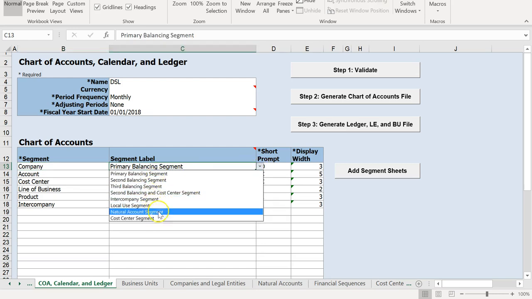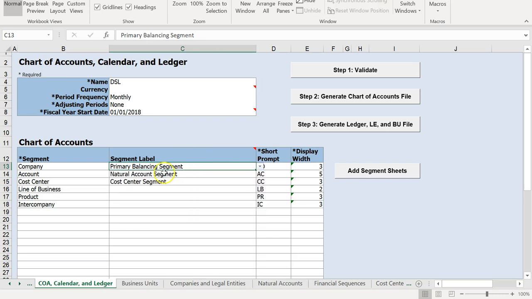The segment labels: the company should be marked as the primary balancing segment, and that value should be picked up from the drop-down list of values over here. The account segment should be marked with the segment label natural account segment, and the cost center segment or department segment, typically you would label that as the cost center segment. Other optional segments don't have any label.